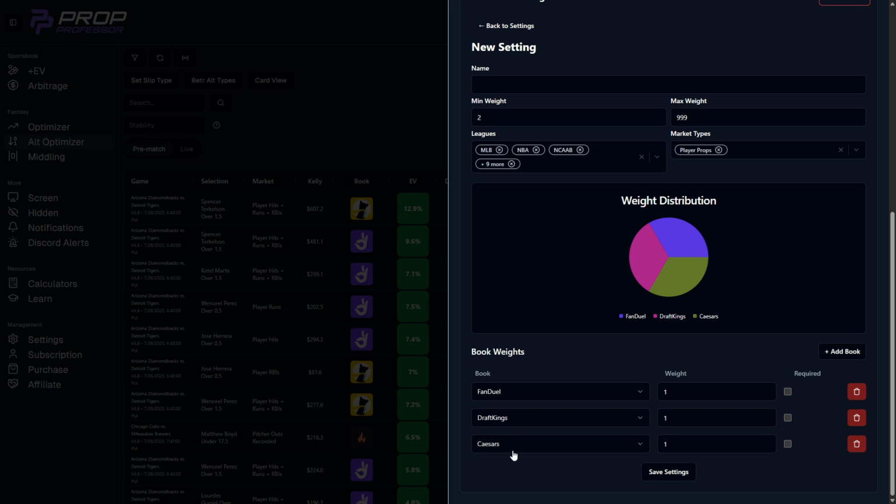available for that market. So if you add these 3 books with a 1 weight, you're basically saying only show me player props on the optimizer where at least 2 of these 3 books that I believe are sharp in the player prop market actually have odds for that specific player prop. So essentially, it helps filter out weak or unsupported props from sportsbooks you don't trust.